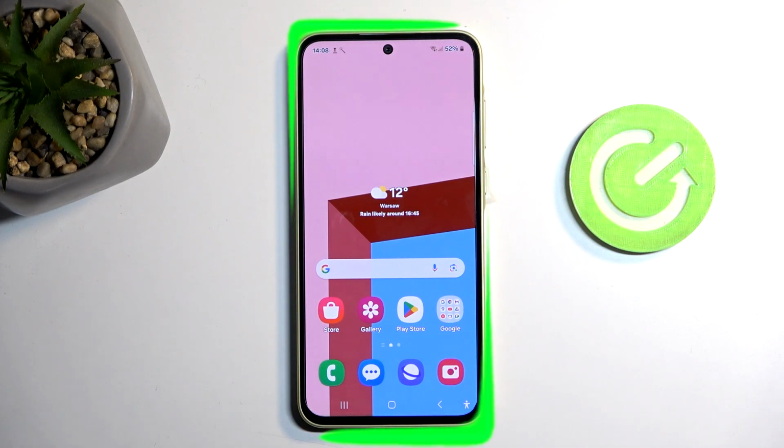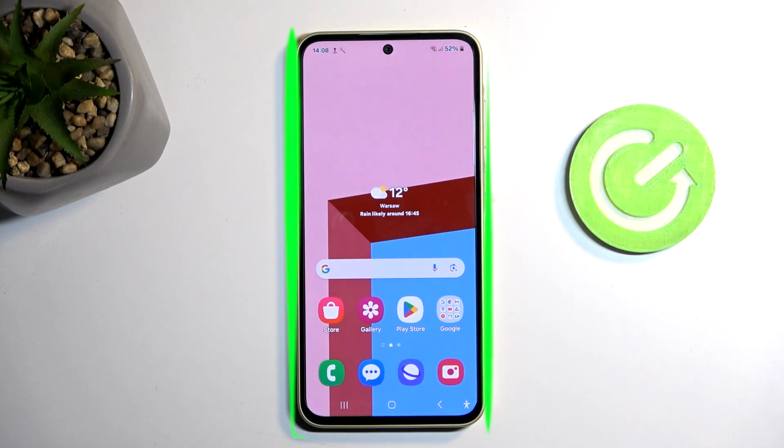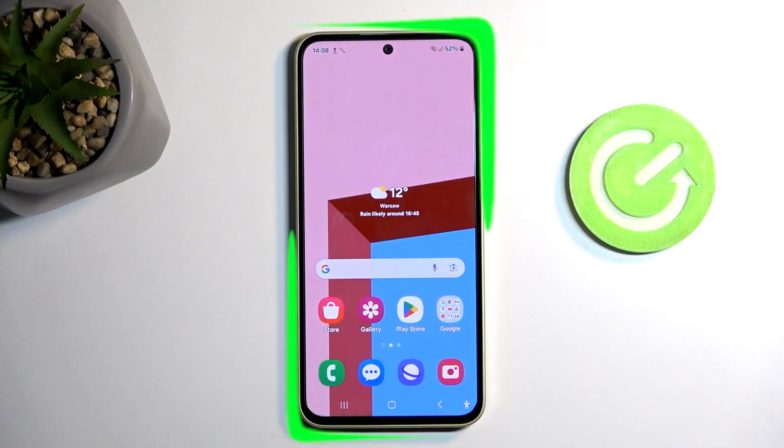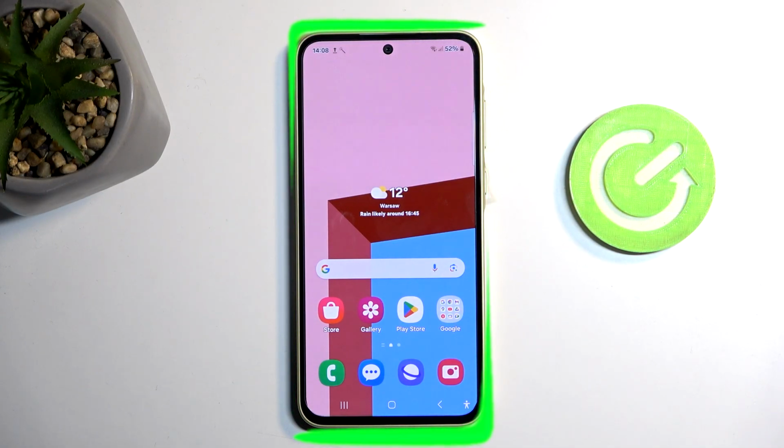Welcome. In front of me is a Samsung Galaxy A35, and today I'll show you how we can record screen on this device.